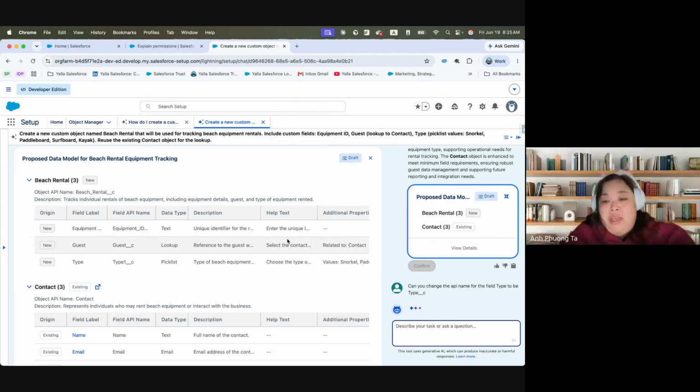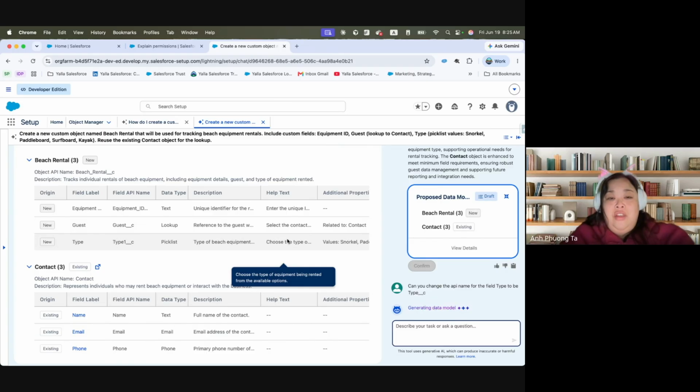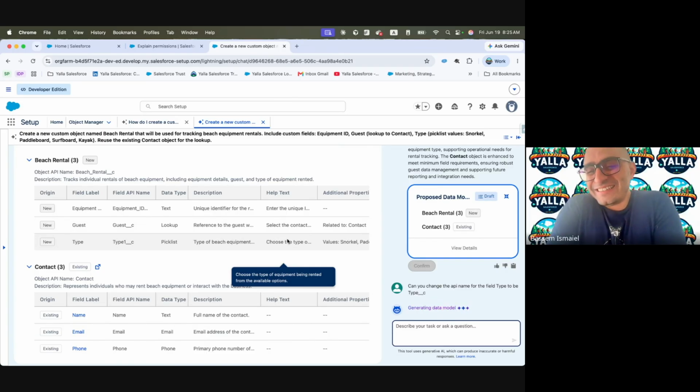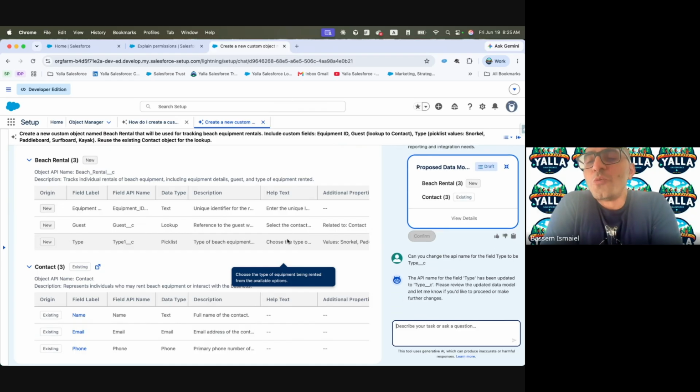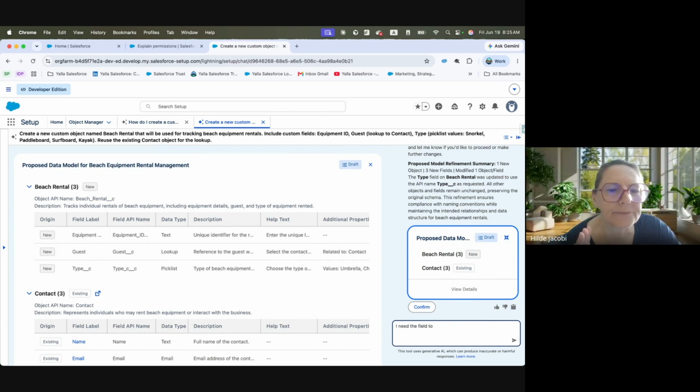So it's going to be type one. And I wonder if because it's a reserved field, or maybe it's a standard, they try to use some kind of separation. Maybe. Yesterday I wasn't sure whether it was going to show exactly the same behavior. So it changed it to be type underscore C underscore underscore C. I need the API field.